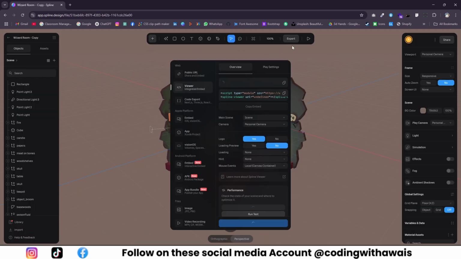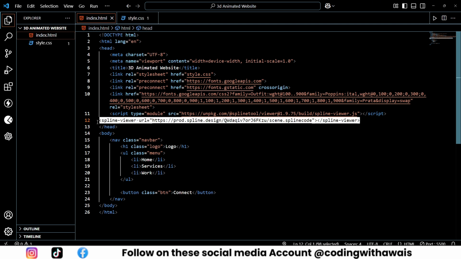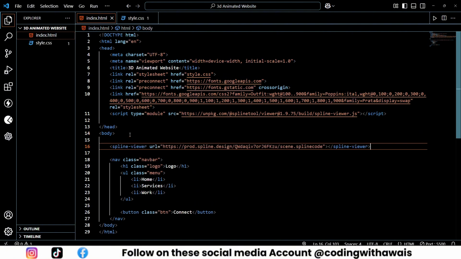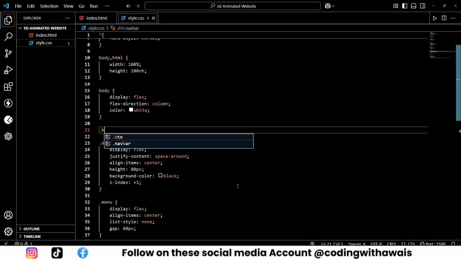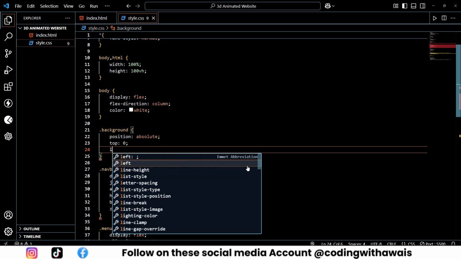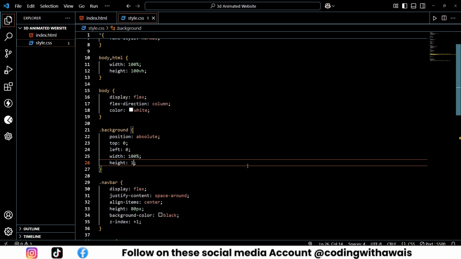Click on export and click on viewer and copy this code. Now paste this code in HTML file. Now copy the second line and paste it in the body tag and give it class background. In CSS, give it styling, position absolute, top 0, left 0, height 100%, width 100%.